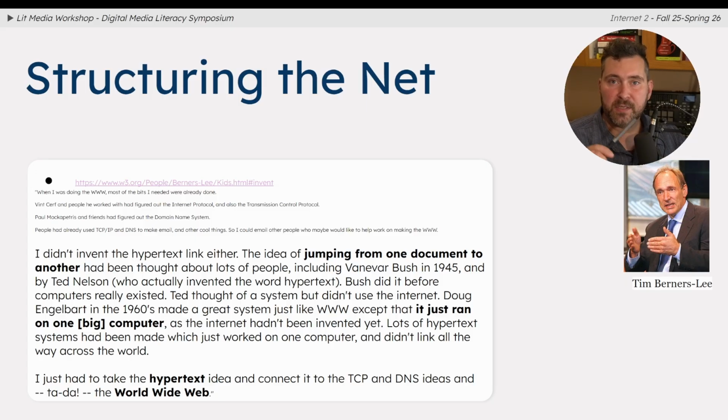And other people had made systems before him, such as Doug Engelbart, which were hypertext things, but they just ran on a big computer. They weren't networked up together. But instead, he took the hypertext idea and connected it to some of the communications things, this TCP and this DNS application, which was already becoming a thing with the bulletin board systems and networks that you would connect to remotely that just were not accessible to everyone.